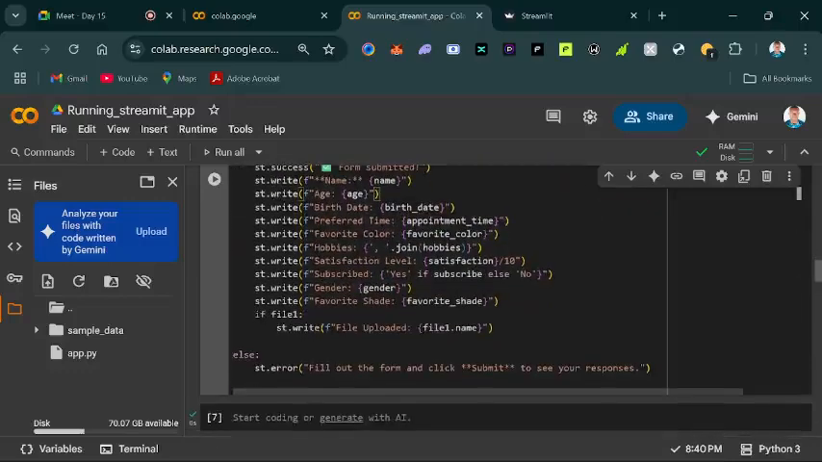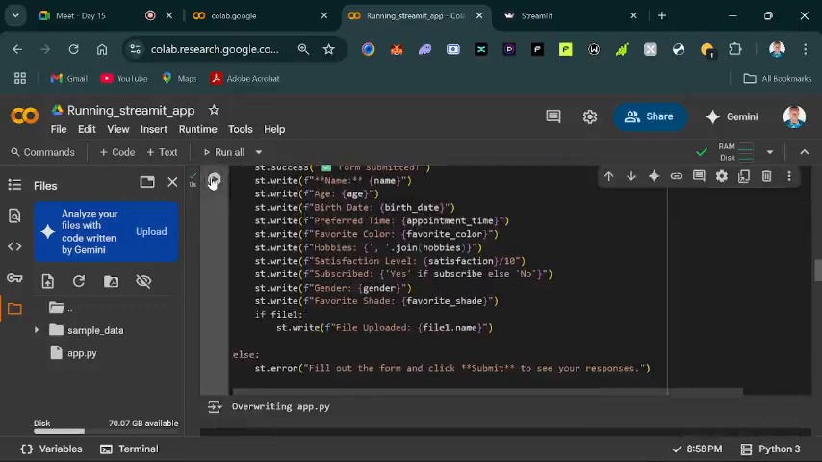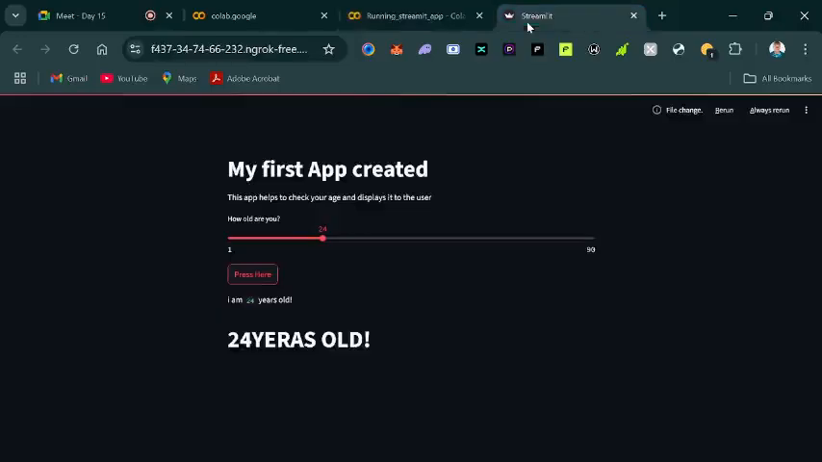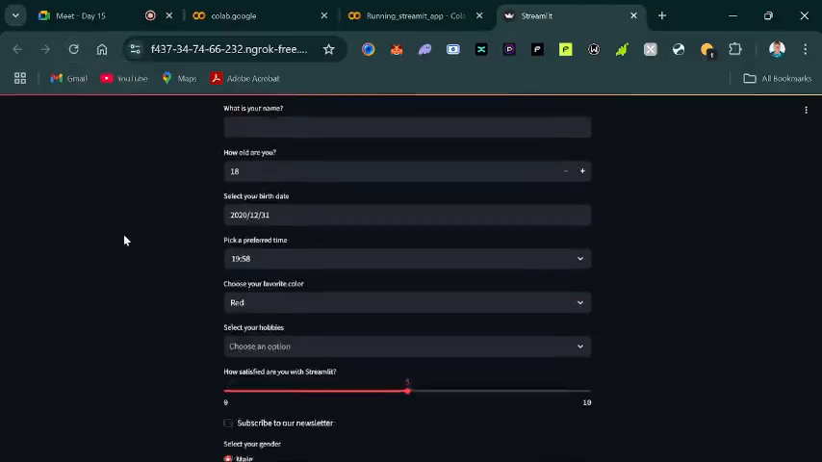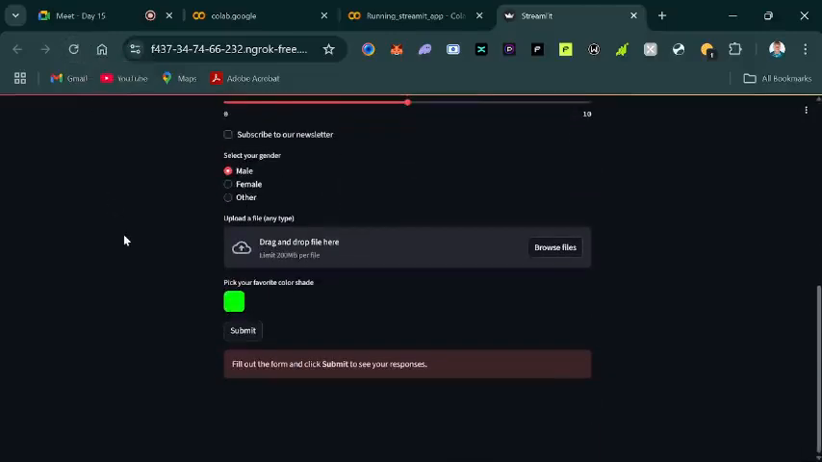So let's run it first. So I've run it. So this file has been successfully written to my app.py. Now let's run our app.py. You see that our app.py now has all those widgets we've created. Now can you see? These are all the widgets.